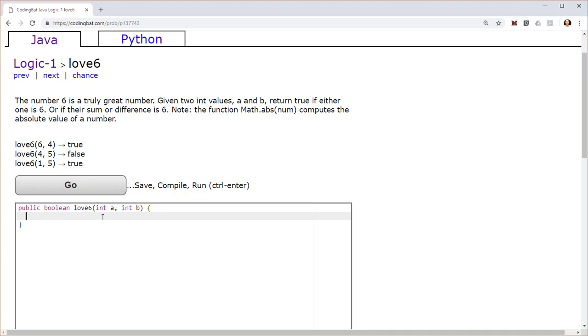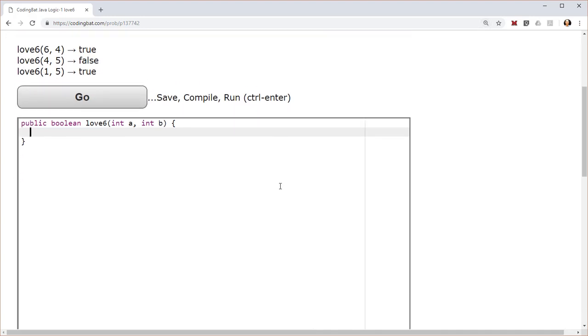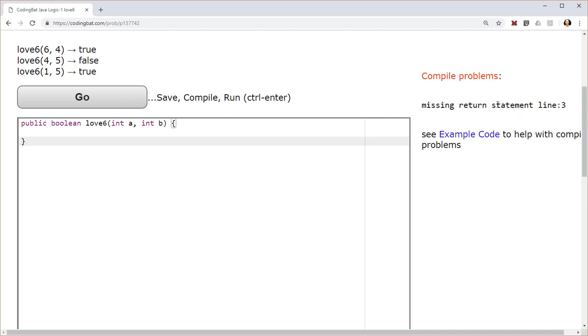So there's a lot of different ways you can solve these. I encourage you, if you solve the problem, to then step back and look to see if you can find another way to solve it. When you click Go, it will test your code against a number of test cases. You could click Go right now and it's going to fail all test cases. It's not even going to run because it says it's missing a return statement.